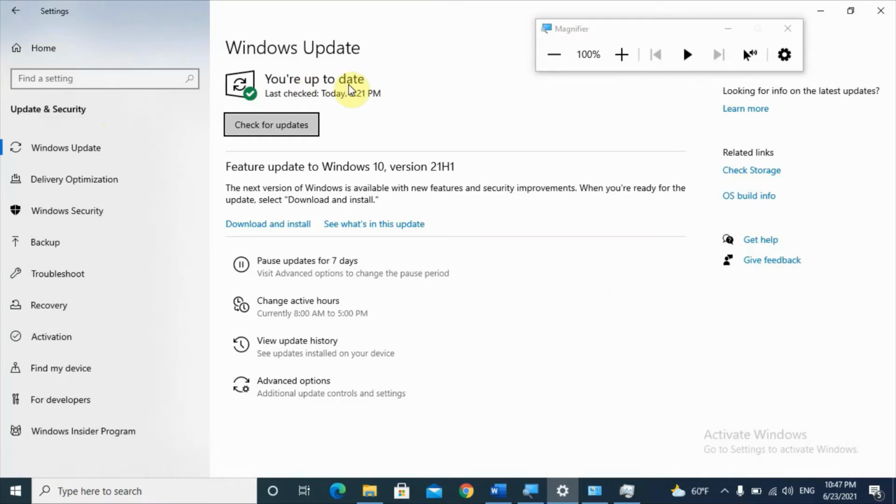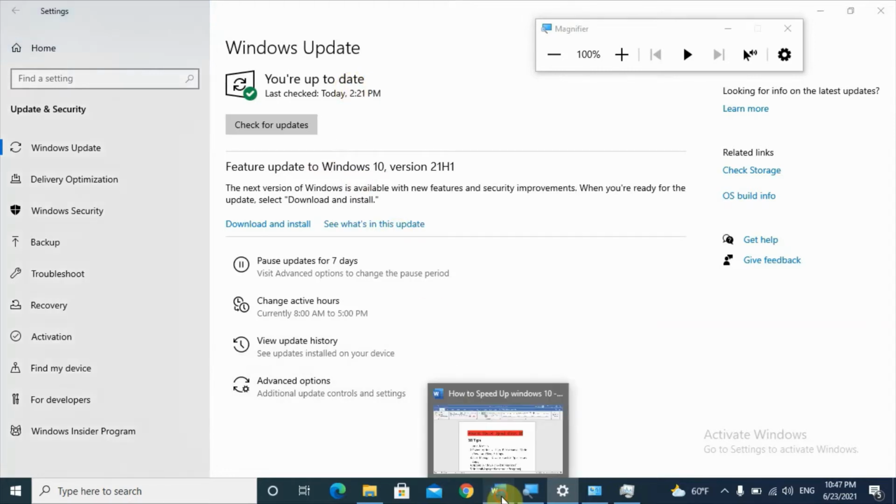Microsoft always produces and makes available updates to your computer, and those updates may make your computer faster, and it will help you to get better results from your computer. So check whether your Windows is updated or not.